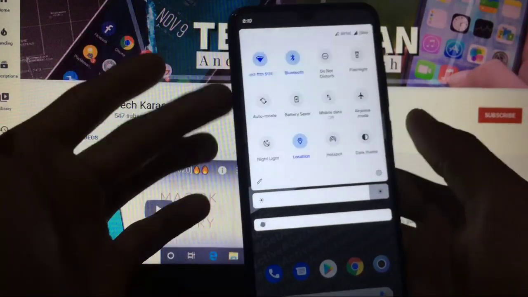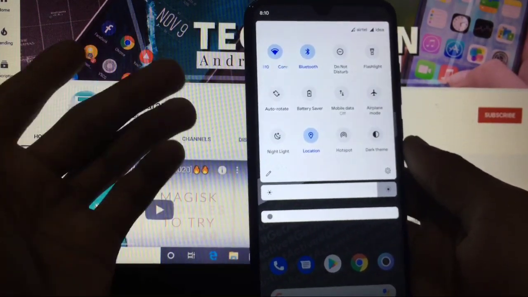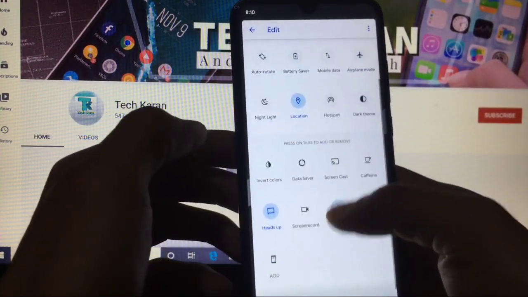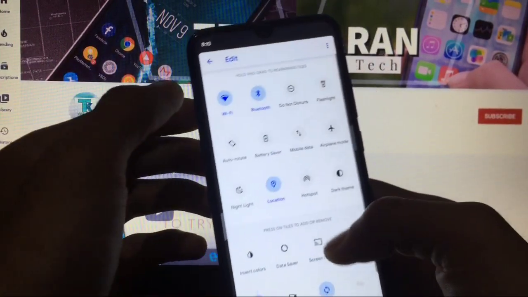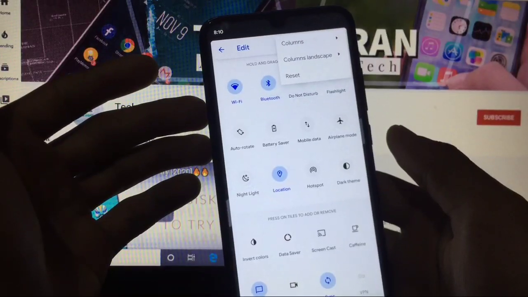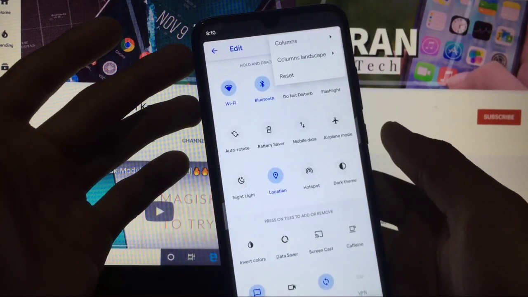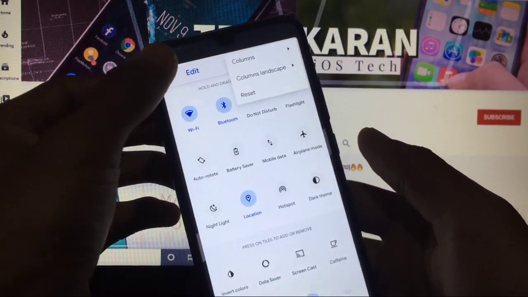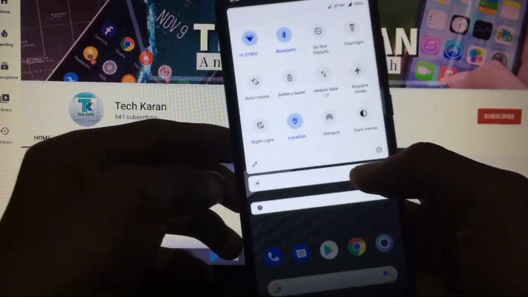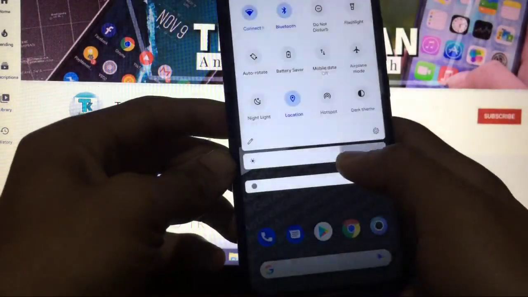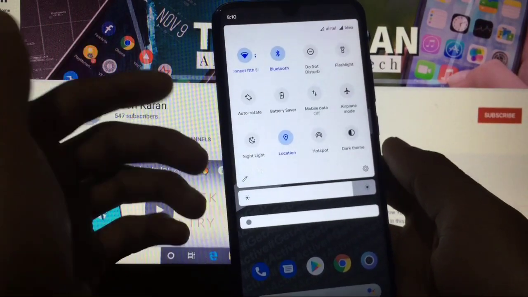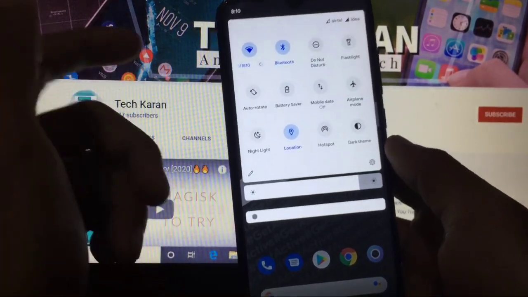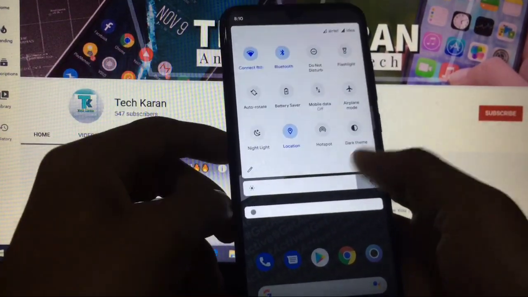Just swipe down, you can see these quick setting tiles which are looking perfect. Just edit from here, and these are the quick setting tiles which you can edit, add or remove from here. And the options, columns, landscape, reset, only these things are available. Something you have to notice, like the brightness bar is like MIUI 11. You can enable it from settings, which is also a great thing to have.